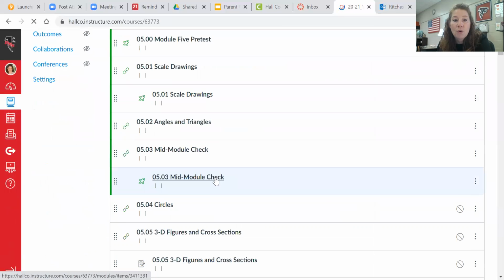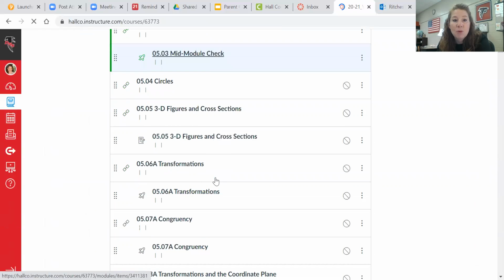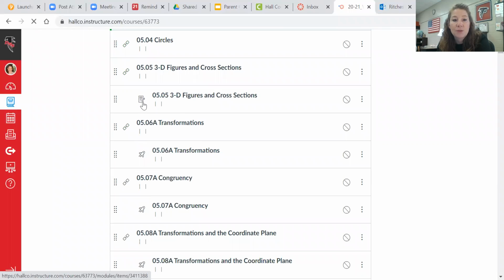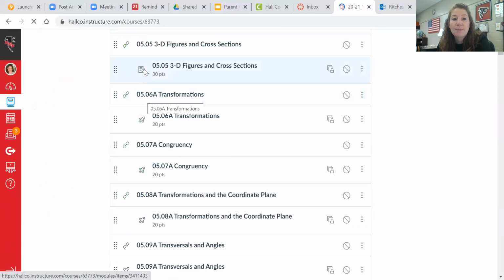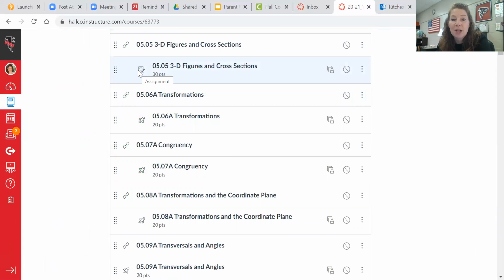All right, so that is what that little paper pencil icon symbolizes, that you're going to upload something or submit an assignment other than just a multiple choice quiz. Everything else, so these are all rocket ships, just means a multiple choice quiz or some sort of short response.